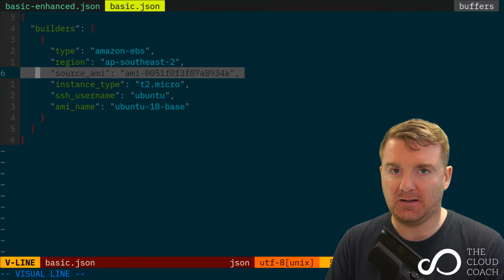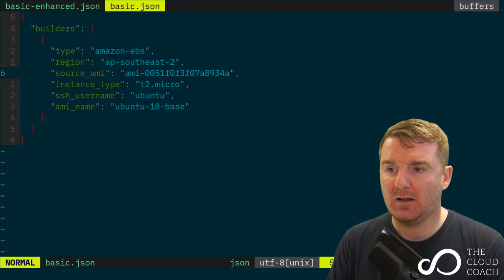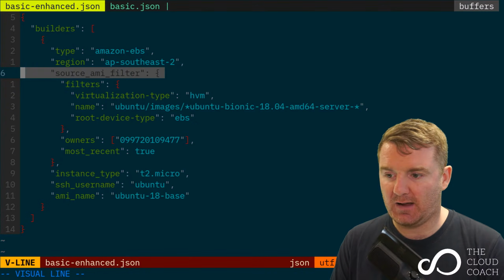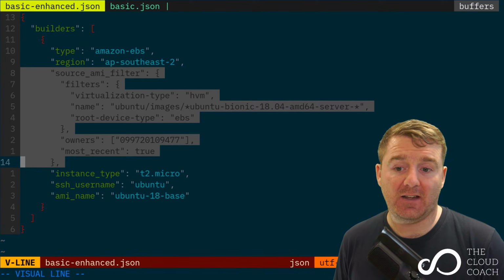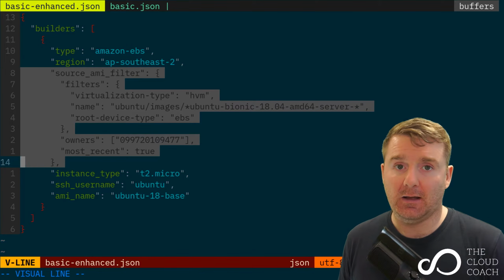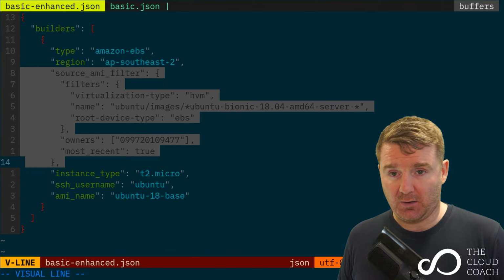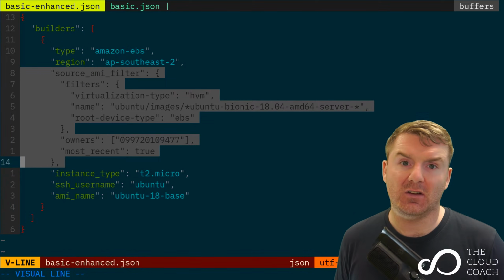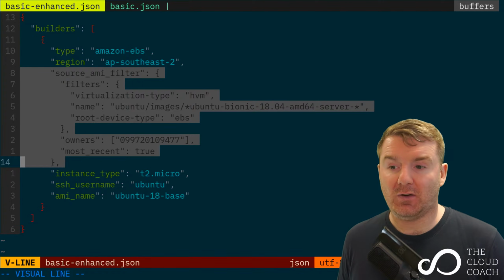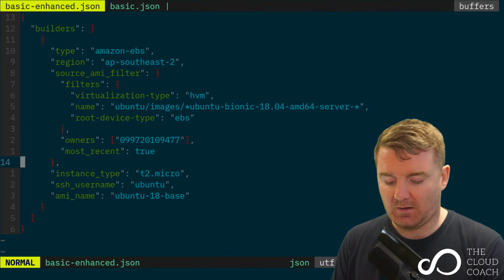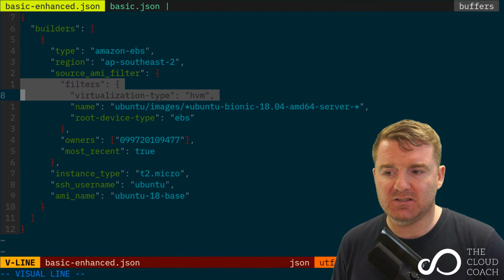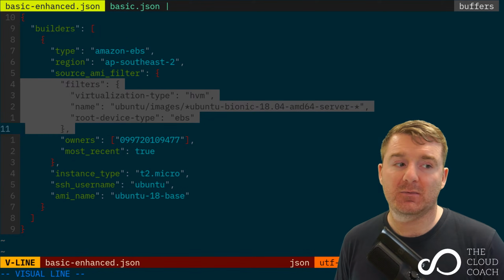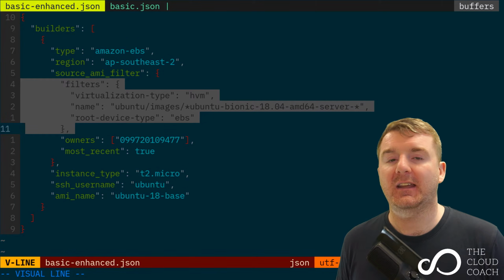We're no longer providing that in our enhanced version of the file. We're changing how we're getting that AMI. We're not giving it a hard-coded AMI. We're saying, okay, builder, I want you to use the source AMI filter key or feature of this builder, and using the following filters, I want you to find me an AMI based on the virtualization type being HVM, based on the name matching this pattern.